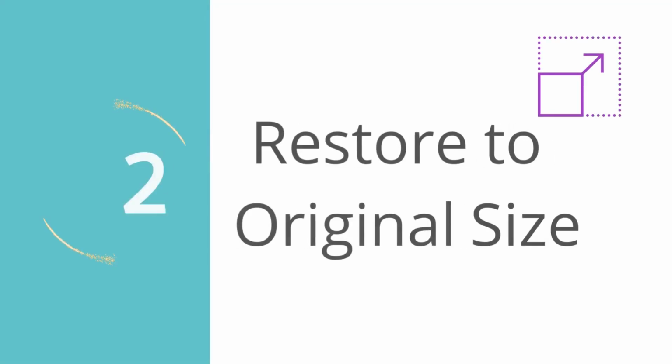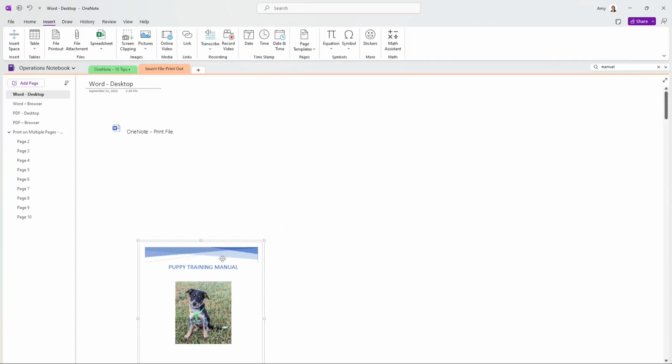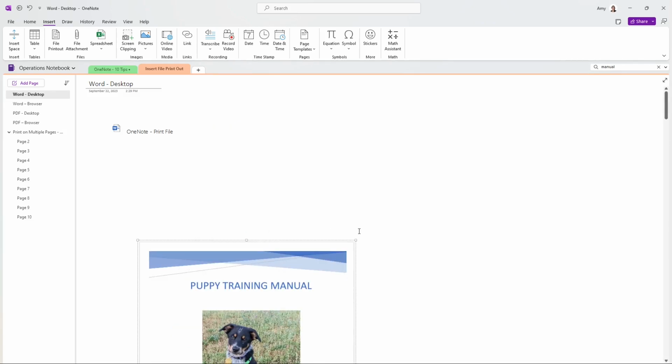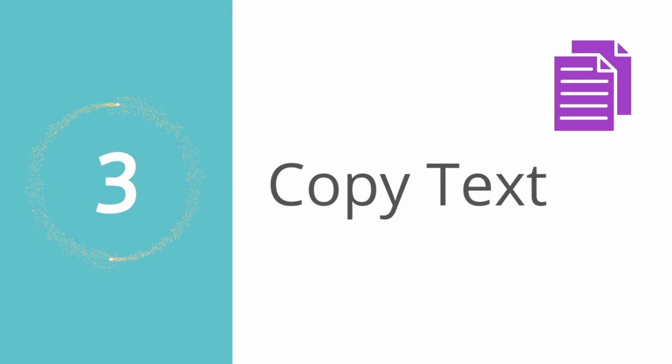Tip number 2 is restoring an image to its original size. So we have already made this image smaller, and if I right click it, then we can click on this restore to original size, and that is going to bring that printout back to the size that it was originally printed out into OneNote.